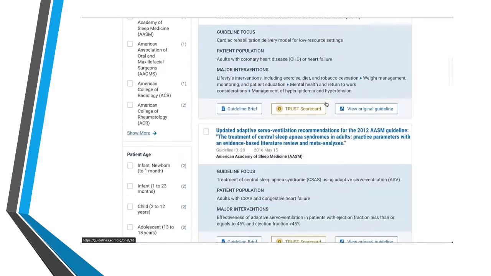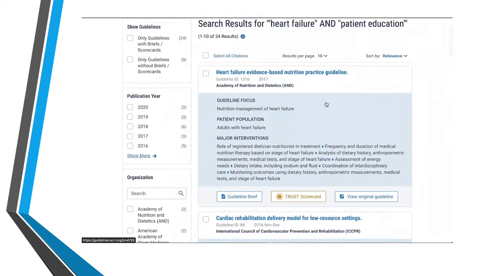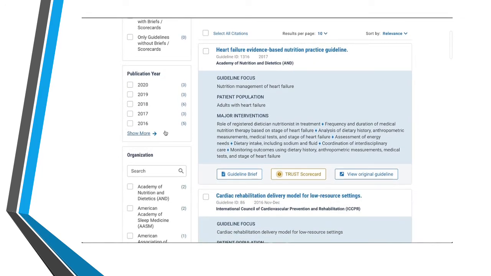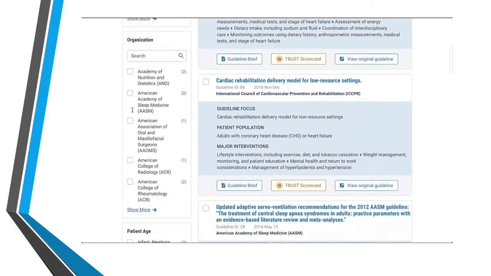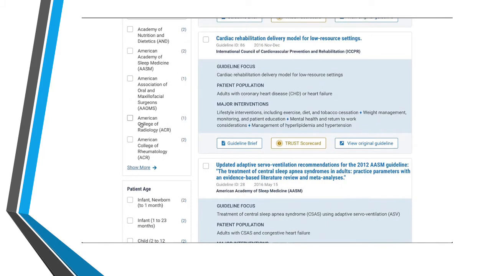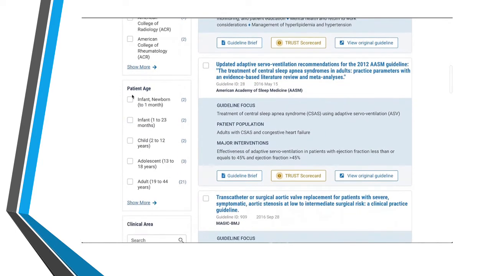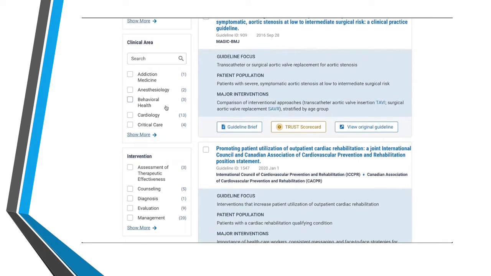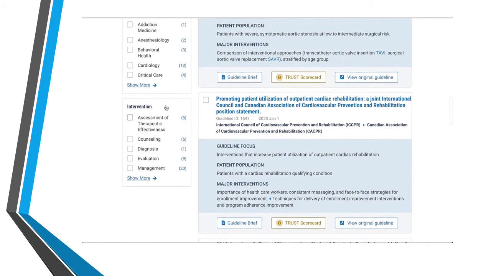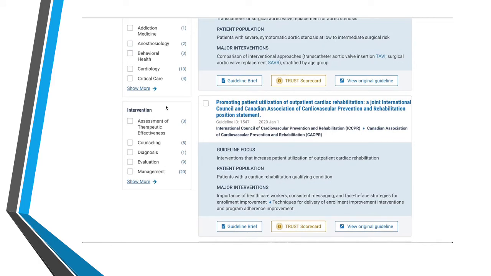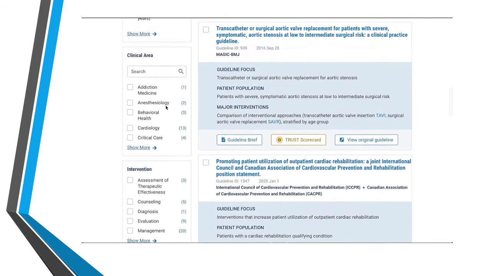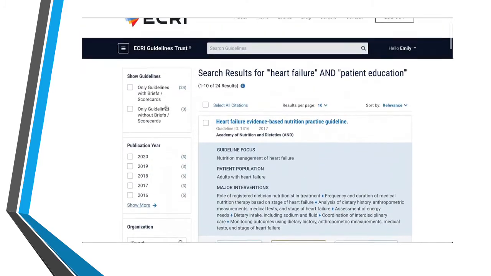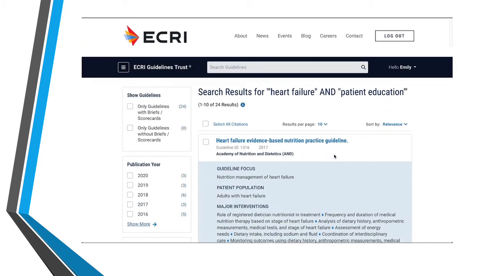On the left-hand panel, you can see that there's filters available for you. You can choose publication year, the organization that created this resource, patient age, as well as clinical area and the intervention that's associated with what you're looking up. So these filters are very helpful in narrowing down search results to focus on your information need.